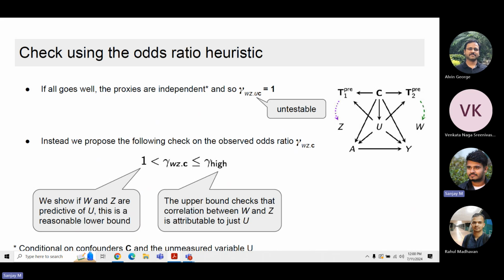If W and Z are predictive of U, this is a reasonable lower bound, because if it's equal to 1, that means they're just completely independent of each other. So that must mean that you don't have this path U to Z and U to W, and so you just get independence between those two. If it's below 1, that means that one of these was anti-correlated or negatively associated with U. That also is a weird thing for your large language model to be doing.